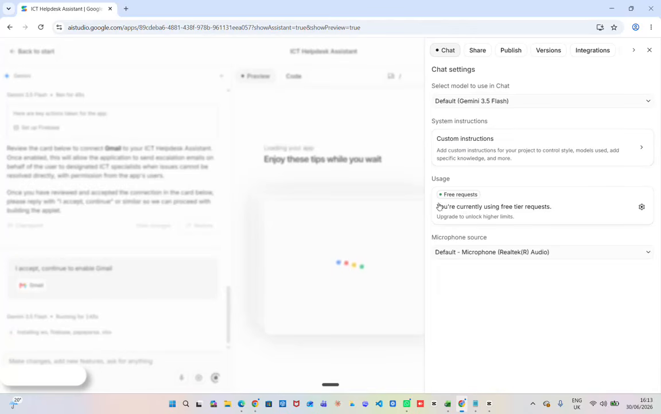Like I said, it's free, so all the usage here is currently free, and it's saying that you can upgrade to unlock higher limits. The current limits that Google is giving you are more than generous, because within a session you can complete any type of app you want to build. It's really good, trust me.